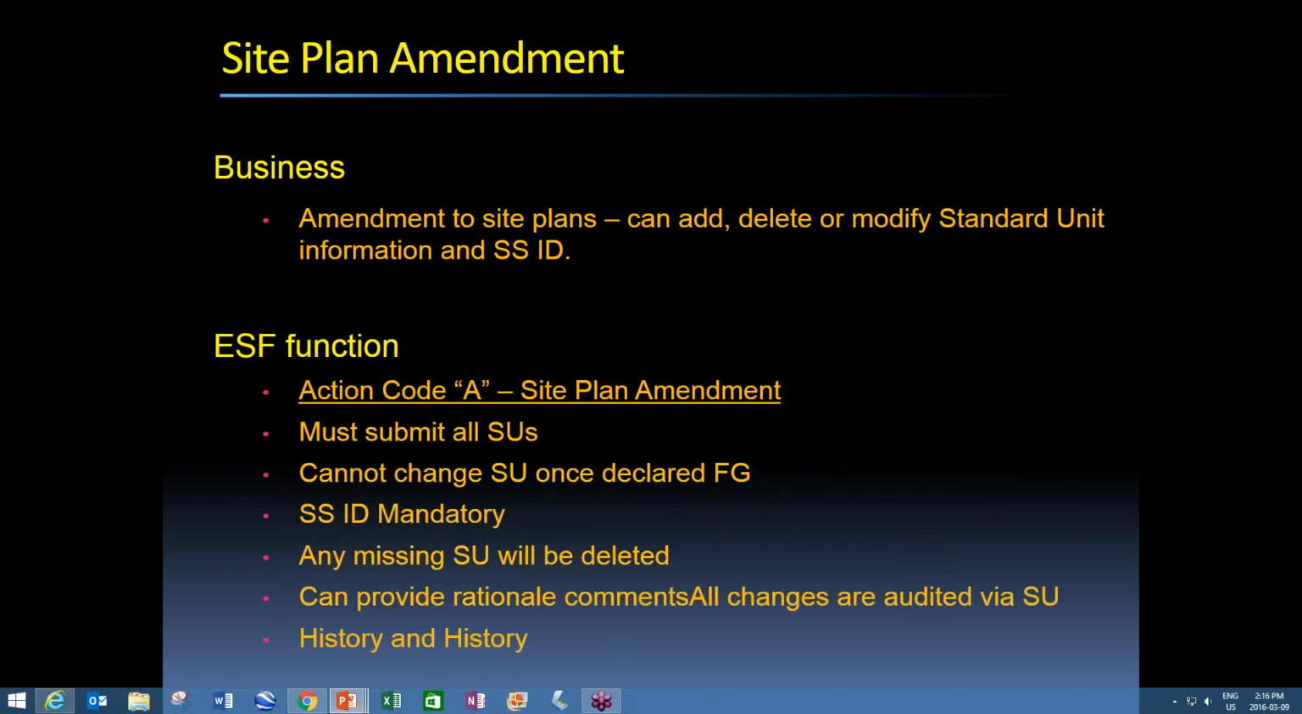The next one we have is site plan amendment. What happens with a site plan amendment is that you are allowed to add, delete, or change standards units, as well as apply different stocking standards to the standards unit. It's through the reassignment of the standards regime ID. So in the case of site plan amendment, we use the action code of A, and we have to make sure we supply all standards units. If you don't supply the standards unit, then it's assumed that that standards unit is going to be deleted. If your standards unit nomenclature is different, it's going to treat that as an addition.